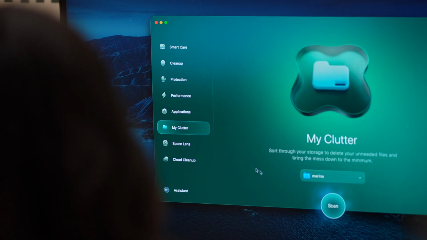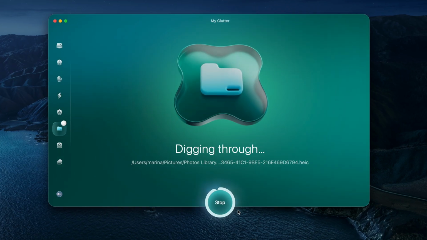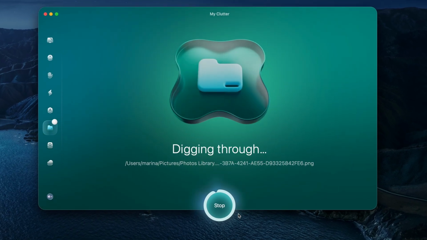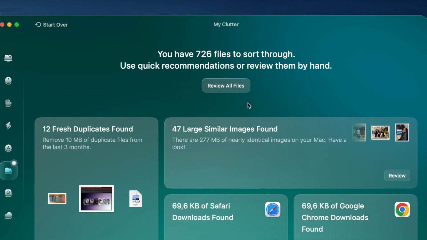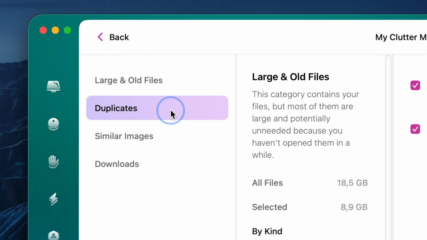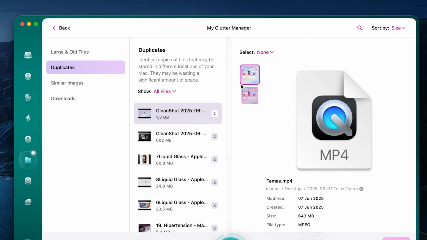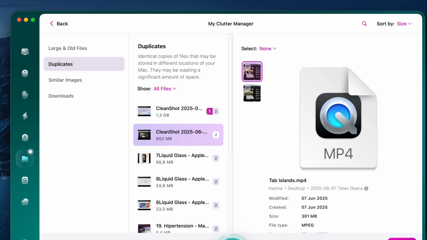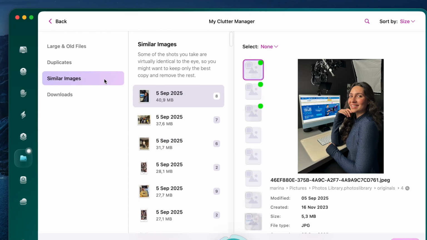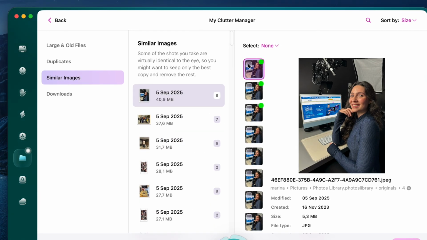Open CleanMyMac, click My Clutter, then scan. It'll hunt through your drive and show you exactly what's taking up space. Click Review All Files, go to the Duplicates tab, select the duplicates you want gone, and hit Remove. Do the same for similar images, and that's it. You can free a lot of space doing this with pictures you completely forgot about.